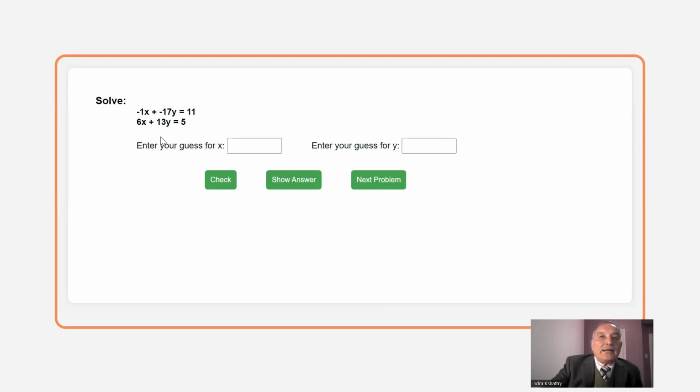Work on it and enter your answer. The value of x here in this box and y here in this box. And click this check button to check your answer whether it is correct. Click this show answer button to print the correct answer. And click next problem button to create the new problem. Continue clicking next problem button to have more practice to solve this type of problem.